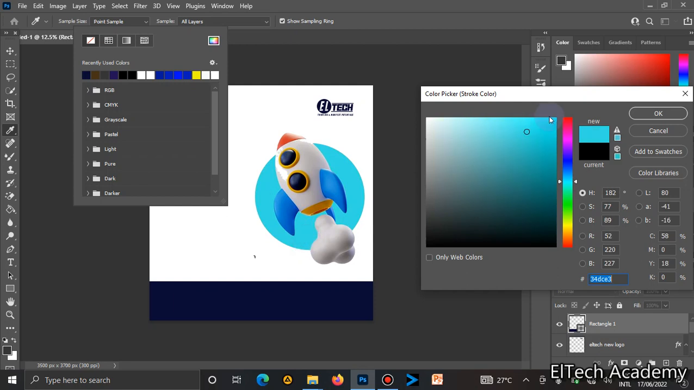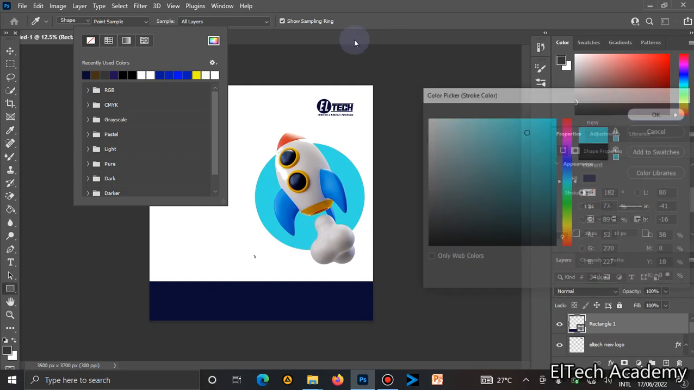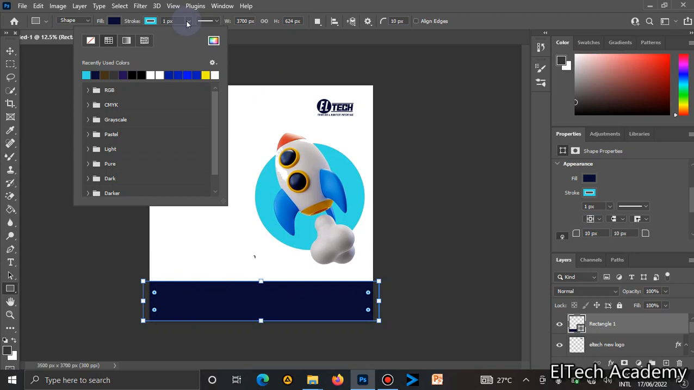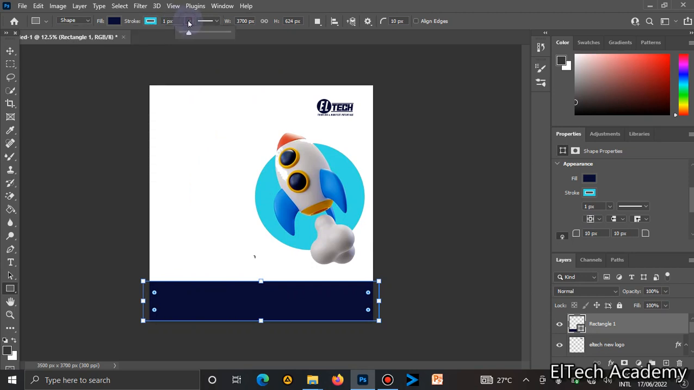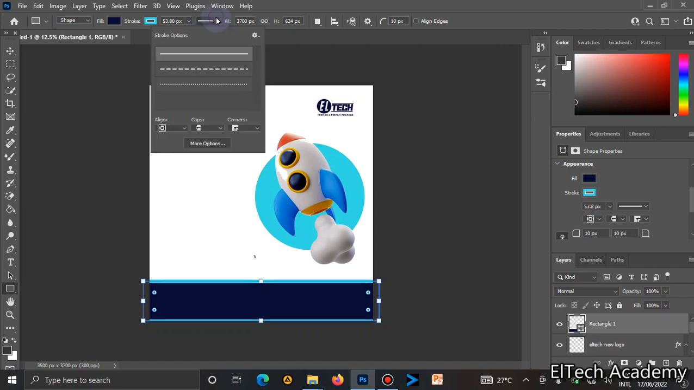Are you seeing the color is now active here? I will say okay, and then all I need to do is increase the size of the outline. I'll come to this place. Are you seeing it's appearing now? Okay, so this place means styles. So I'll use this one.